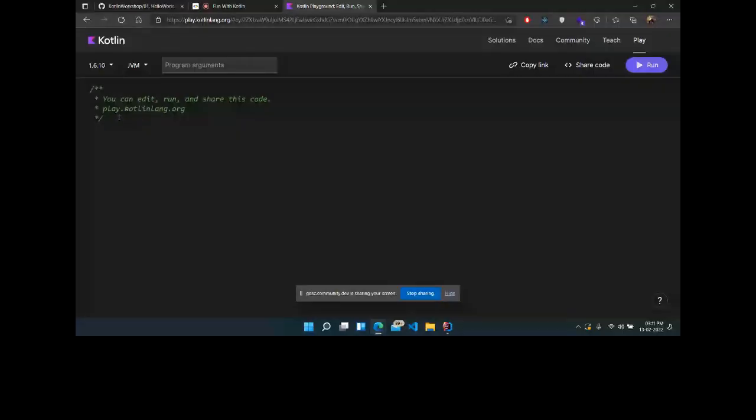Kotlin editor in your browser itself. So it's the easiest way to get started. So let me show you a simple program, a hello world program, that Kotlin program. So every Kotlin program starts with a main function.